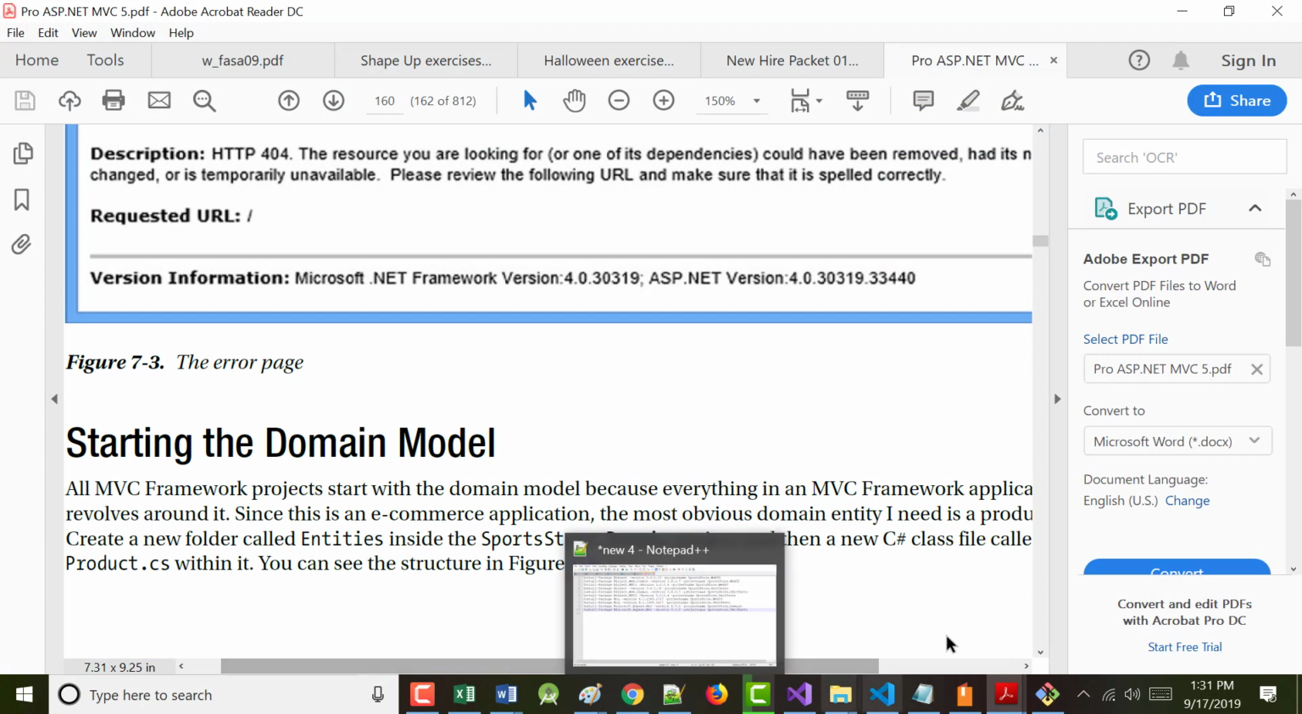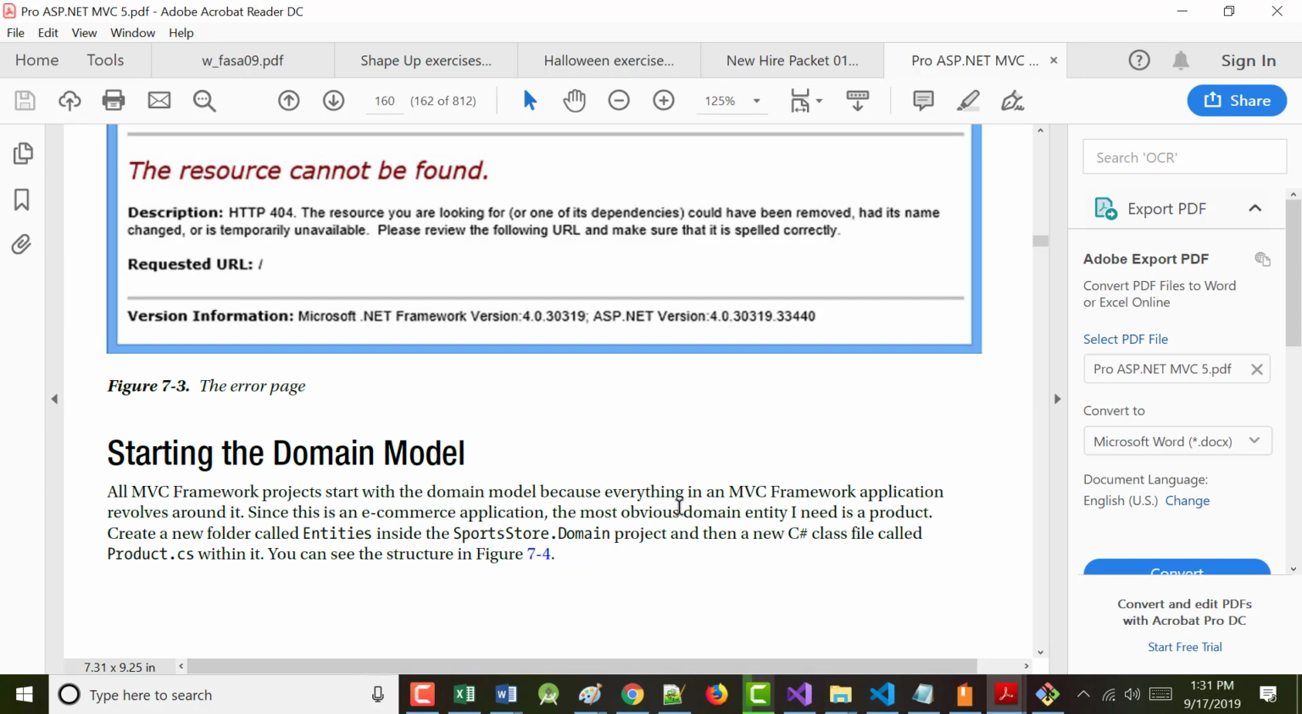So we're on the bottom of page 160. The author says here, all MVC projects start with a domain model because everything in an MVC application revolves around this domain model. As this is an e-commerce app, it says the most obvious domain entity we need is a product. So we're going to create a new folder called entities. This would have normally been done for the work that we did under models.